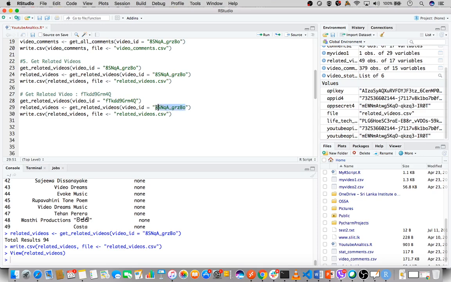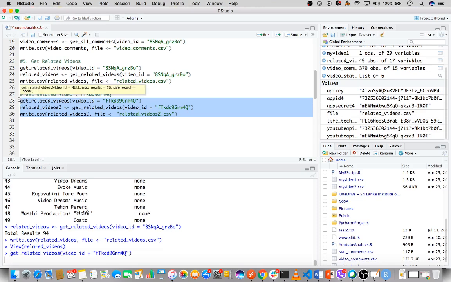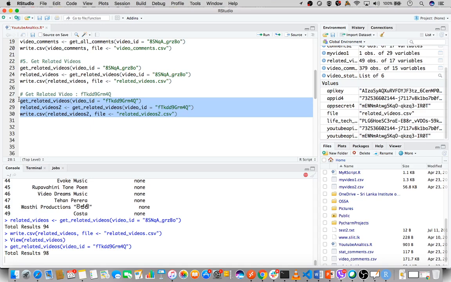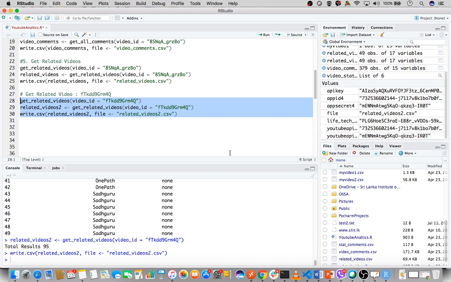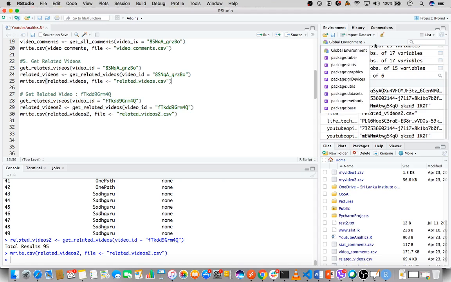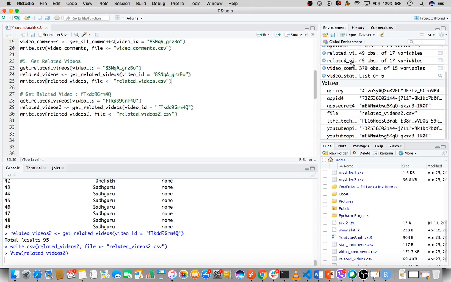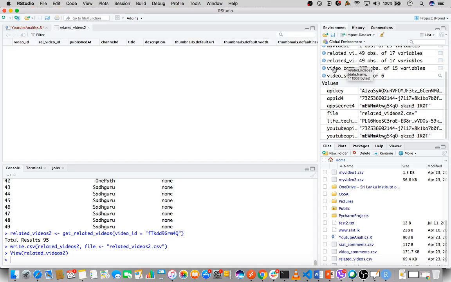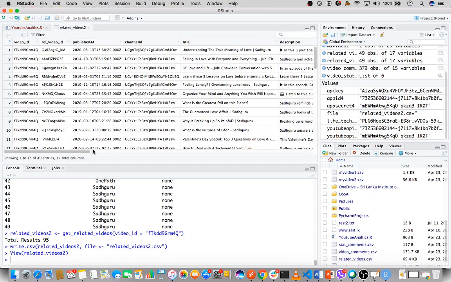And same here, and I will say related videos 2, related videos 2, related videos 2. That would be, and I will run all this. So I believe it has a limit on the related videos, so we can find this out. Okay, so now we'll check what would be the output.